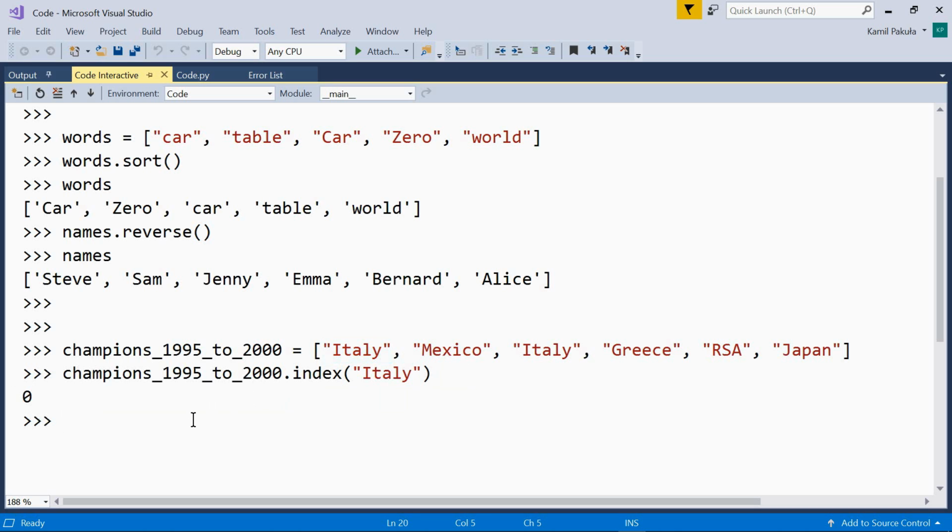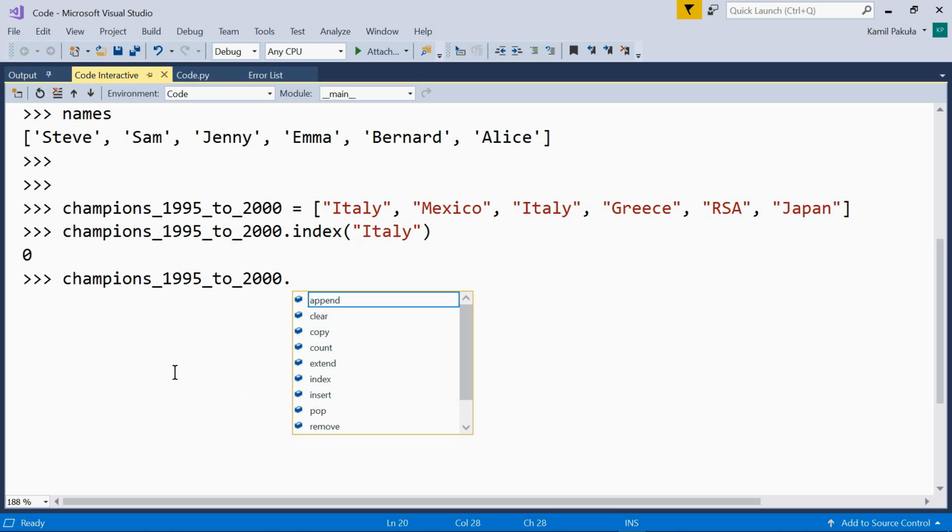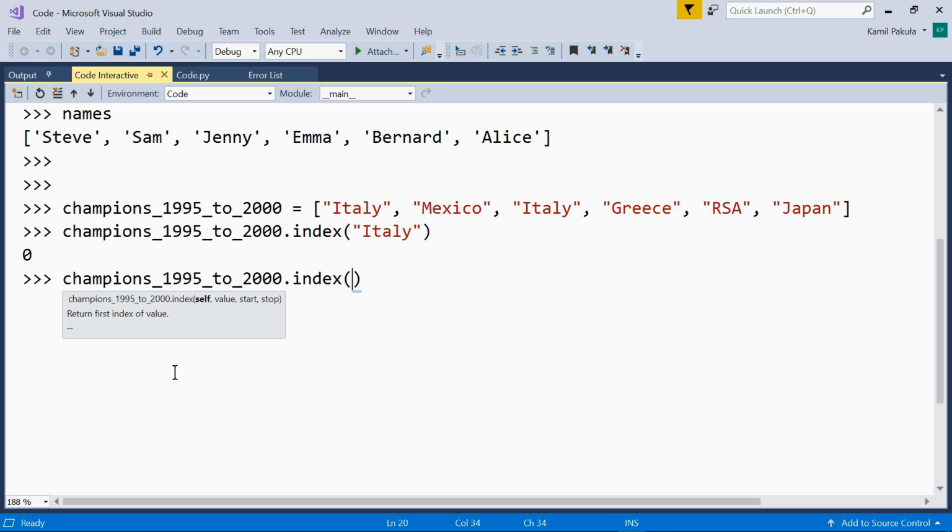Now another syntax is index with two parameters, x and start index. Now the search starts at start index. So have a look at this. Champions index Italy. But this time starting at index 2. So only this part is searched. And we get 2.